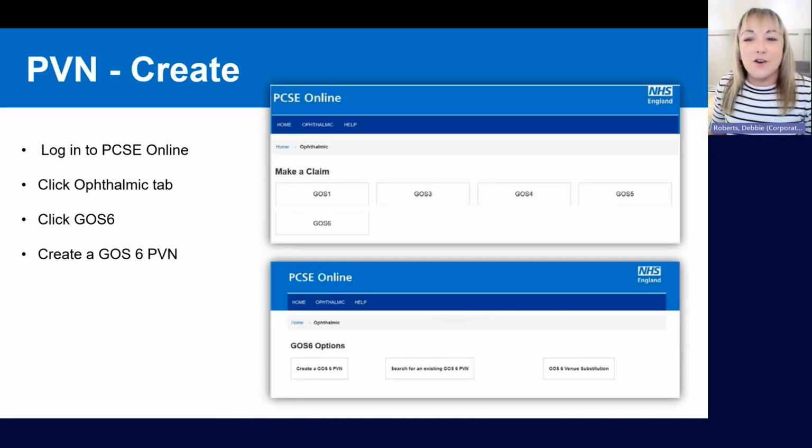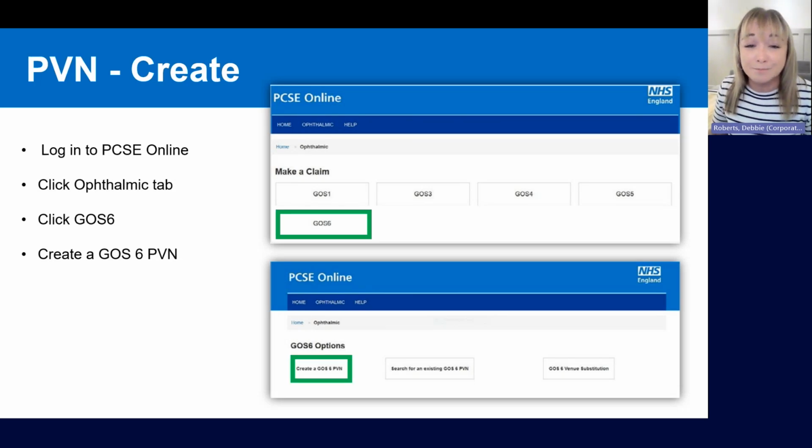So we're first going to talk about creating a PVN in PCSE Online. In order to submit a GOS6 claim, a pre-visit notification, PVN, must be submitted for a domiciliary visit in line with NHS regulations. Now, it is really simple to submit a PVN. You'll just simply log into your PCSE Online account, click the Ophthalmic tab, and then click the GOS6 tab, and then click the GOS6 PVN tab.